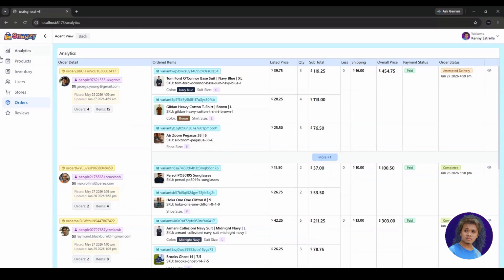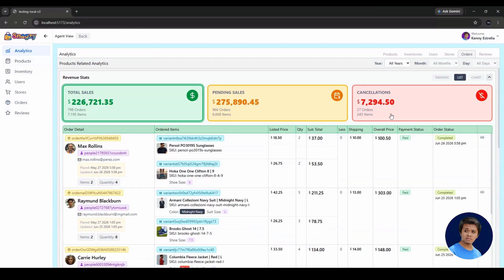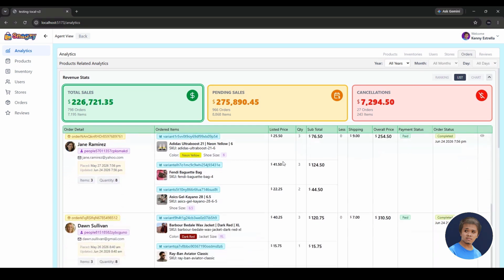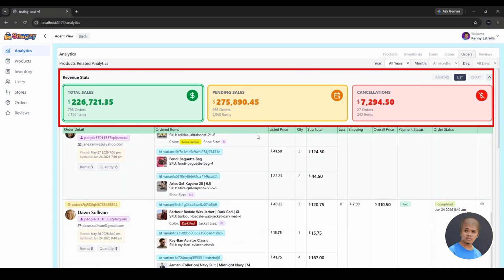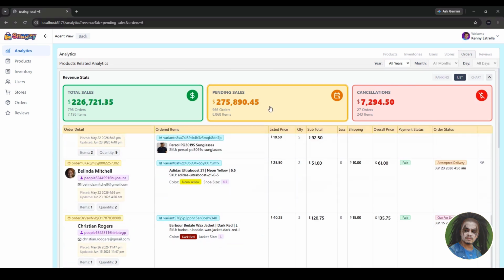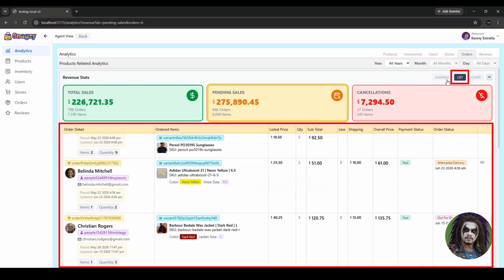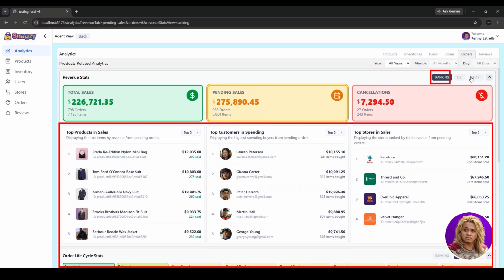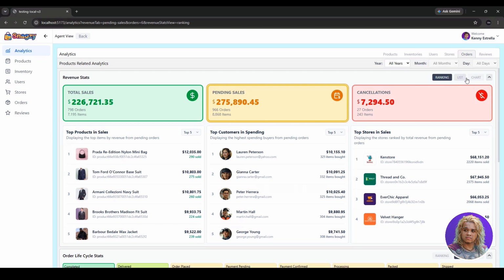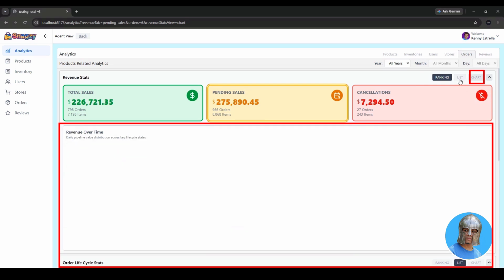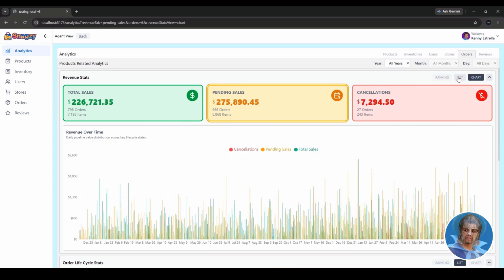I have an analytics page which is becoming hard-boiled. It shows revenue stats for metrics like total and pending sales and cancellations. If you click pending sales, it will show you a list of pending orders, a ranking that shows top products, customers, and stores under pending sales, and a chart that shows all 3 metrics with their date and amount range.